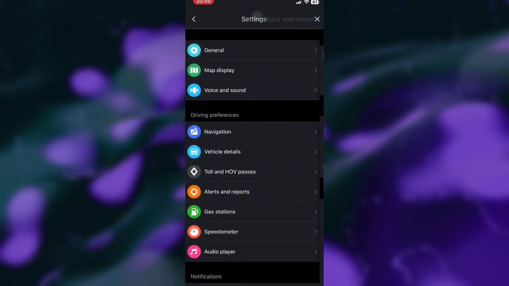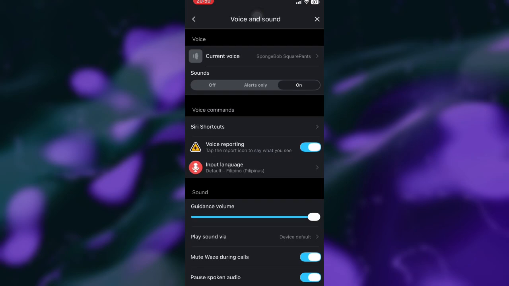Then, select Settings and tap Voice and Sound. Under Sound, make sure the sound is turned on and not muted. Next, adjust the guidance volume slider to increase or decrease the volume of Waze spoken directions.